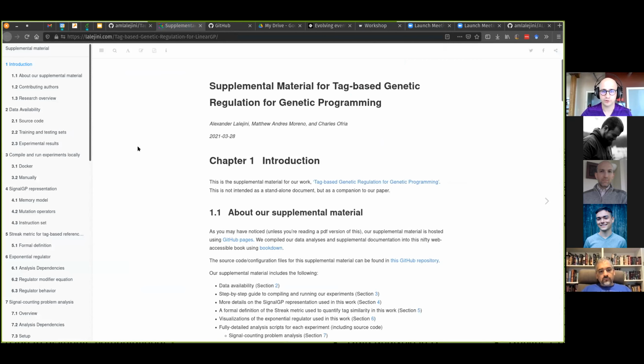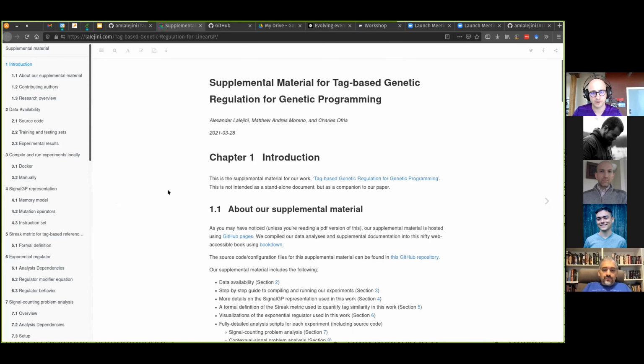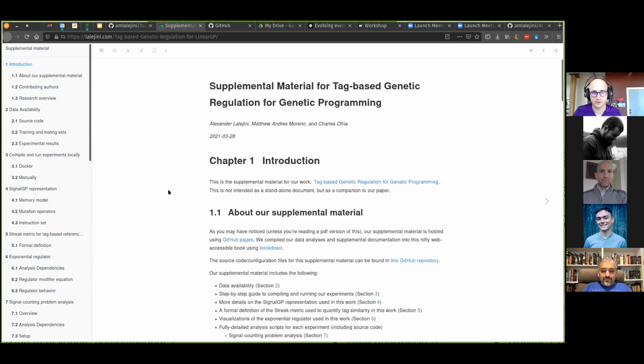where we turned our supplemental material into a fancy ebook, which makes me so happy every time I see this supplemental material as an ebook. In the next couple of slides, I'll talk through what tools we used to put this together.